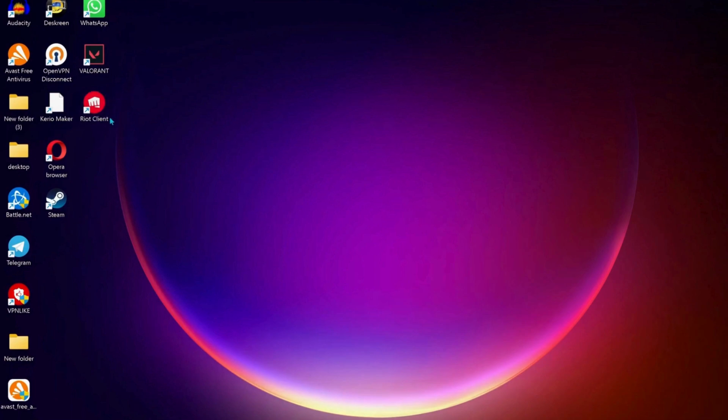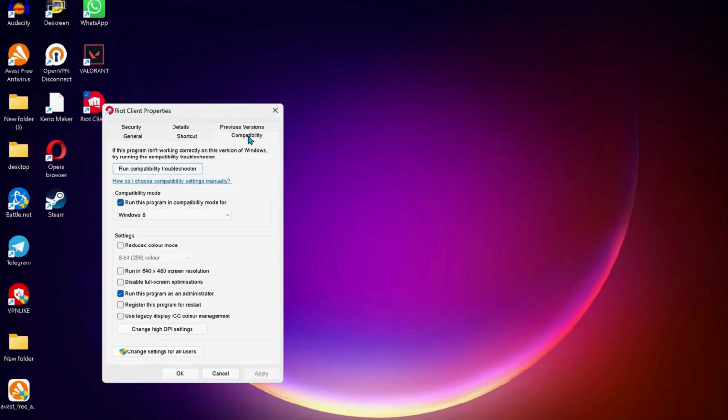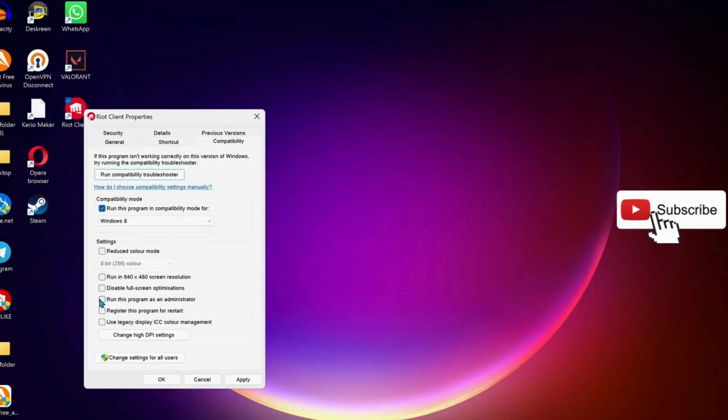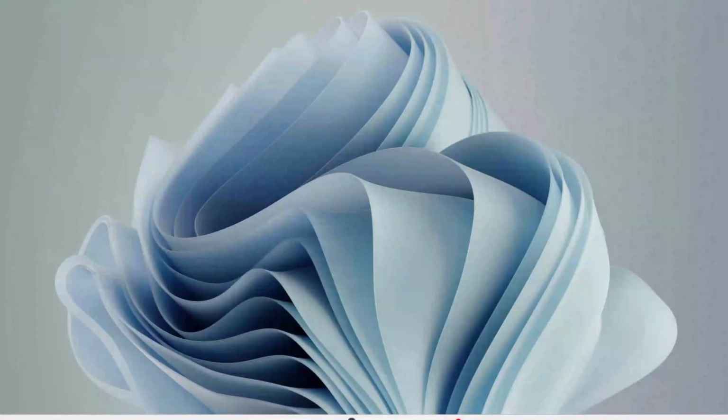Follow the same process for Riot Client. So just right click on it, go to properties, then compatibility. Make sure this one is checked. Uncheck run this program as administrator. Click apply and OK. And next, we need to get into our device BIOS.